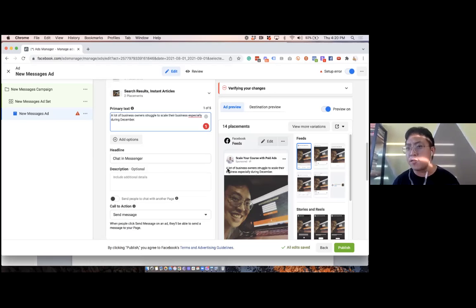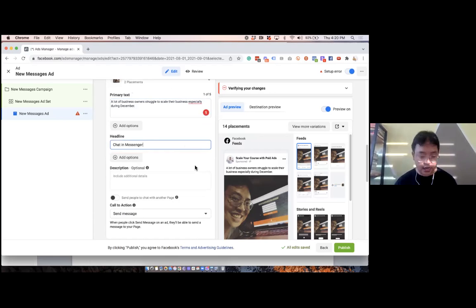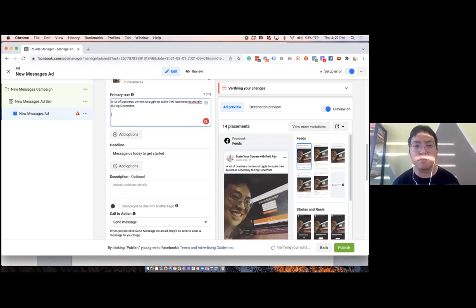Again, I'll give you a resource para you can have frameworks to be able to work with. Kasi fill in nyo na lang yung blanks. Right? We can have a headline. You can see things like message us today. Gawa tayo ng sample ad. Message us today to get started. So tuloy natin to. I'll come up with something lang very simple. It doesn't have to be overly complicated. A lot of business owners struggle to scale their business, especially during December.